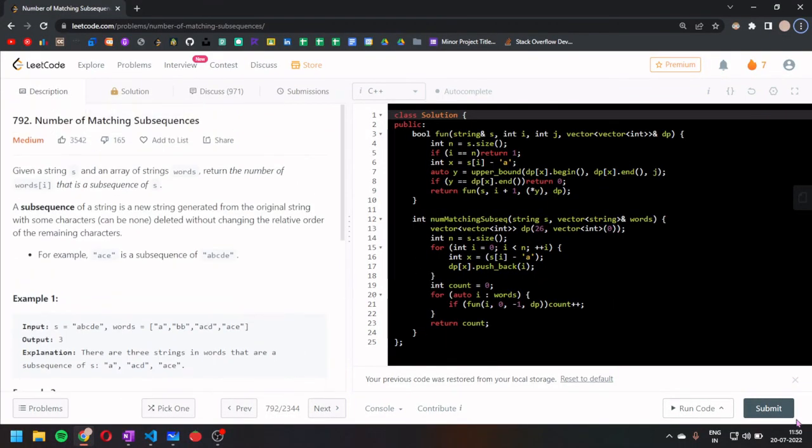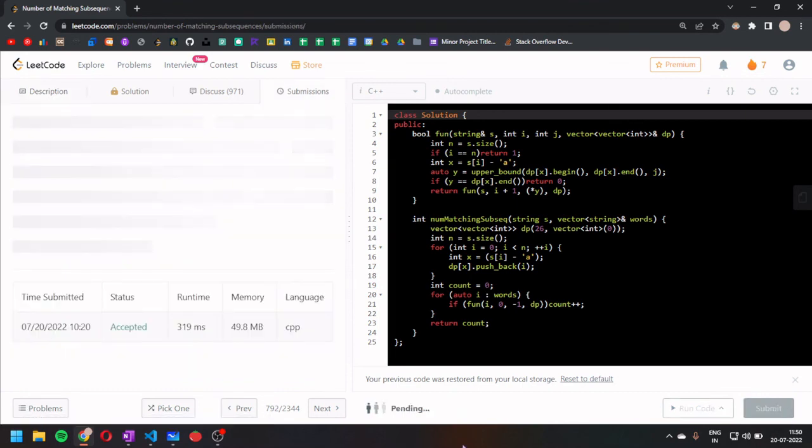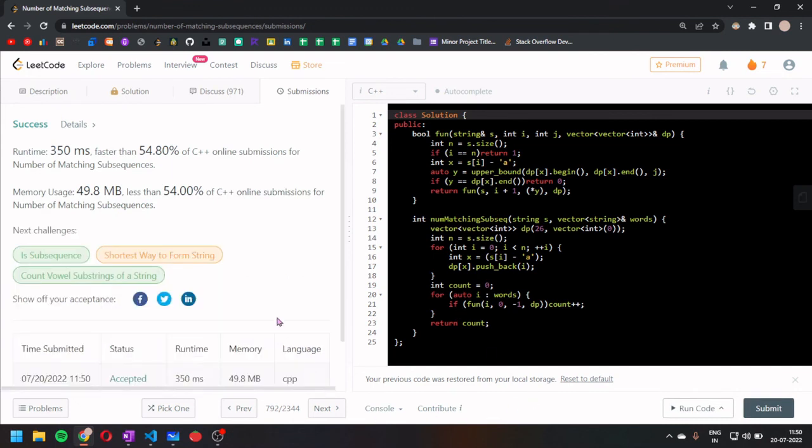I hope you have understood it. Let me submit it as well, just to show you that it is working. Yeah, this is working fine. So yeah, this is it.